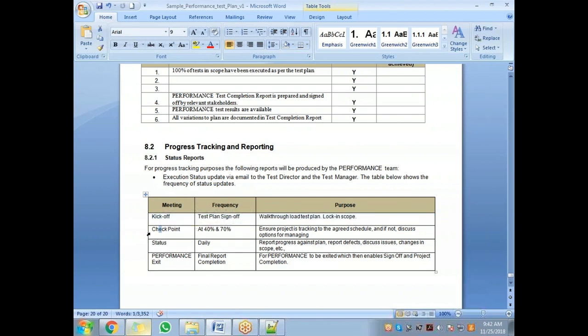Okay, second meeting is when you have the meeting. The first meeting is the test plan meeting, when you walk through the test plan. Second meeting is the checkpoint. At what points? 40% of the project, 70% of the project. Maybe as the scripts are done, you will have a meeting with all the people and say that there are 14 scripts I have to create, and now we are done with the 14 scripts.